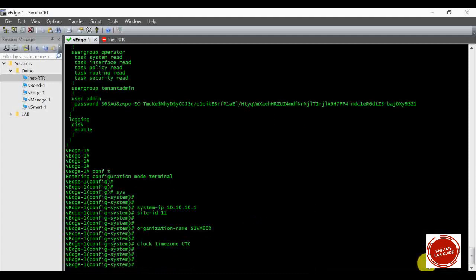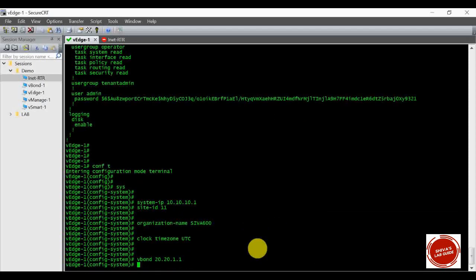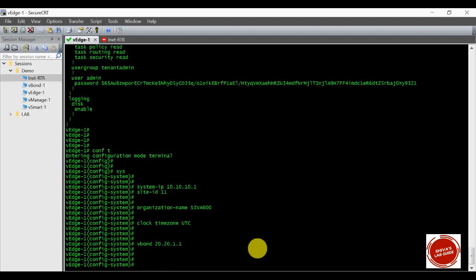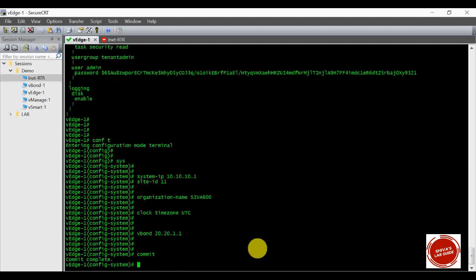So these are the system level configuration, and we have to give the vBond IP also. One moment. vBond is 20.20.1.1. So the system IP, site ID, organization name, then the vBond IP. These are the minimum required configuration to onboard your vEdge.